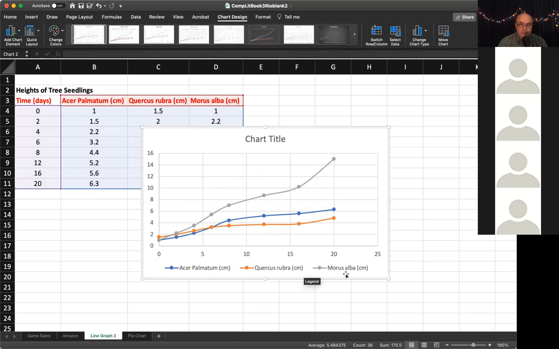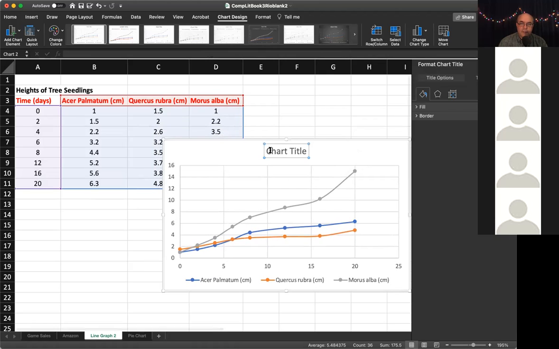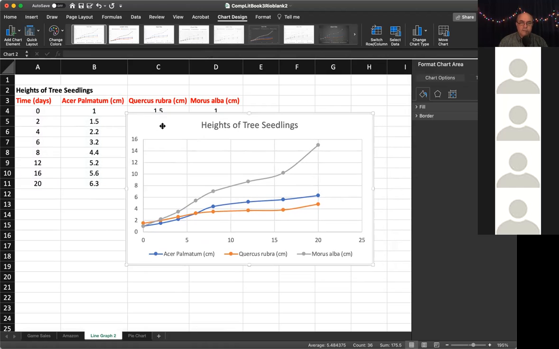These are the three types of tree seedlings, and they each got their own line and colors and data points. Okay, so what can I do with this? Well, I can start by double clicking up here and give it a name. So we're going to call it heights of tree seedlings.